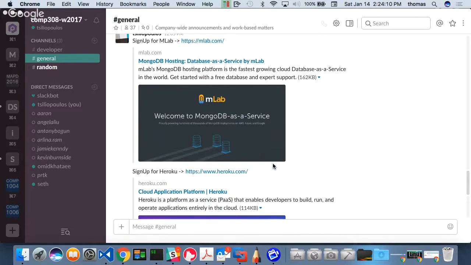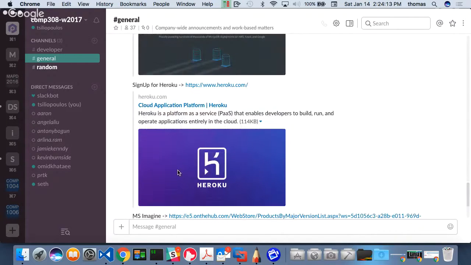And of course, Heroku. Heroku is where we're going to host most of our web applications, right? It's platform as a service, so not just software as a service, but it actually gives you the whole platform, just like Microsoft Azure.